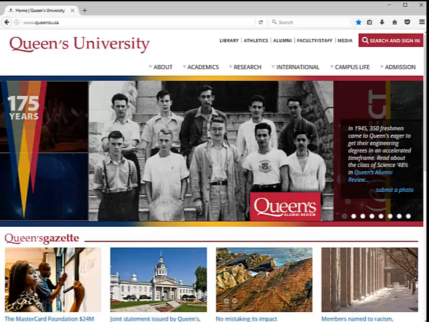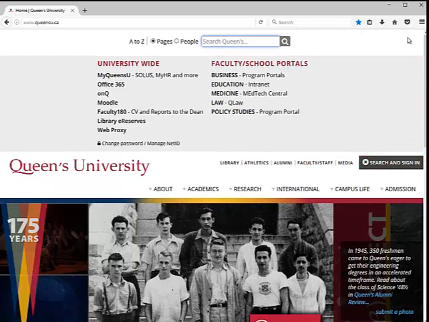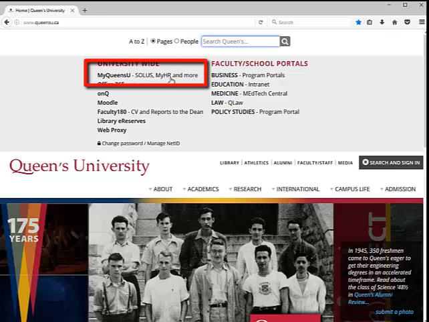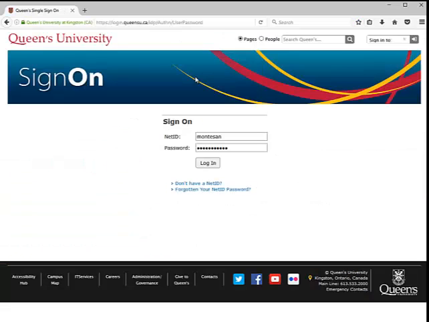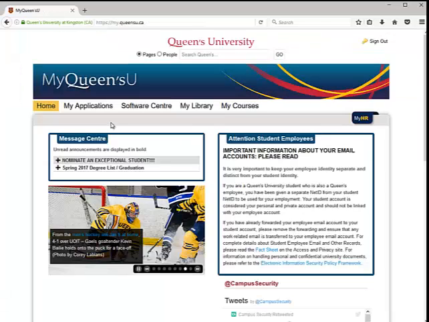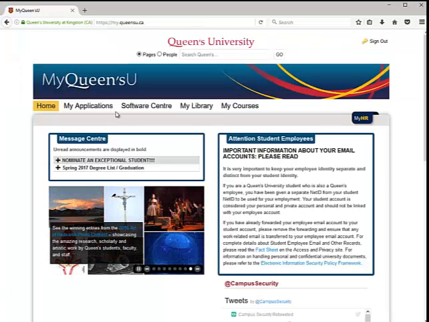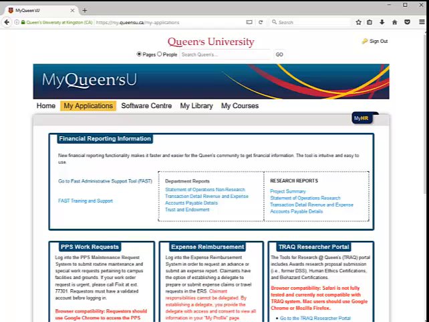To navigate to the report, you will begin on the Queen's University homepage. From there, click on the Search and Sign In button. Then choose My Queen's U Solos. After entering your Queen's NetID and password and clicking Login, you will be redirected to your Queen's portal. From there, you will choose My Applications. You then have two options to access the report.